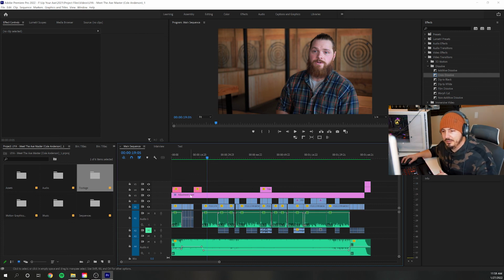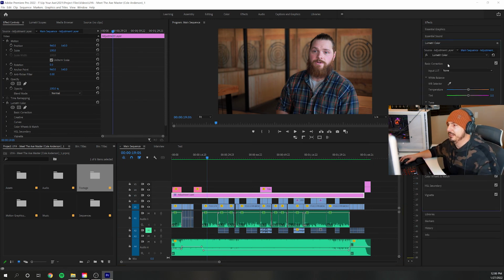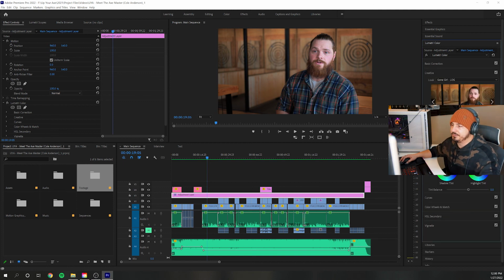Right here, what I have is called an adjustment layer. And this essentially just takes the information from your camera. And then if you add a layer to this, so in this case, we're gonna go over to this side, we're gonna go to Lumetri color, and then we're gonna go to creative. Now these are presets, or in the film world, they're just called LUTs.